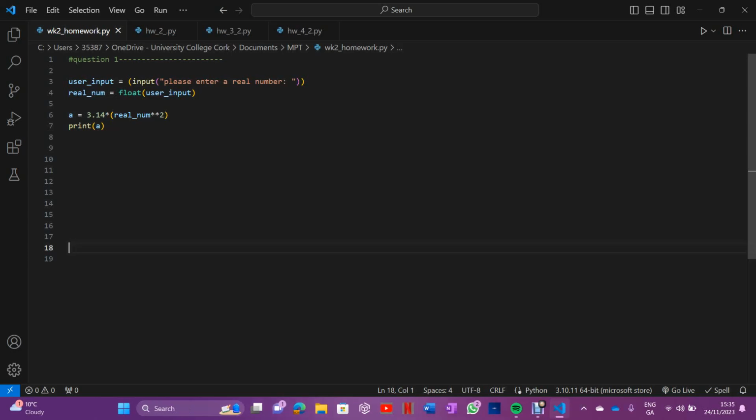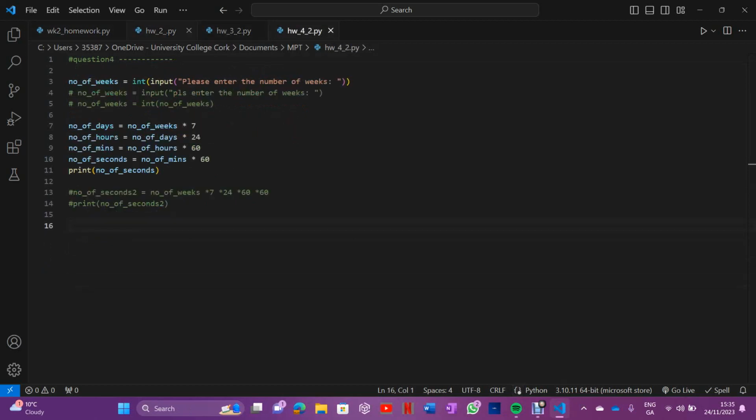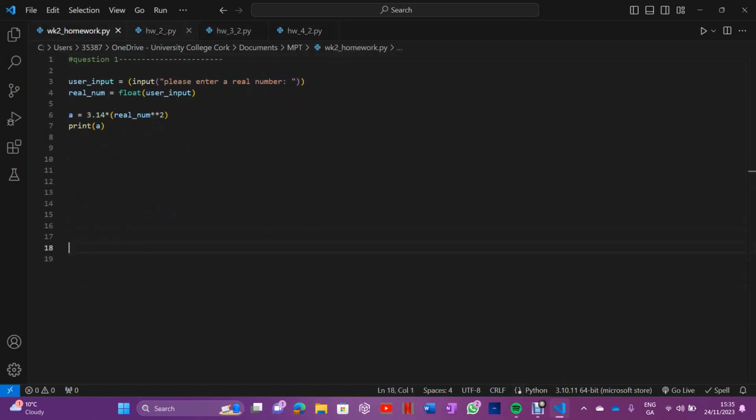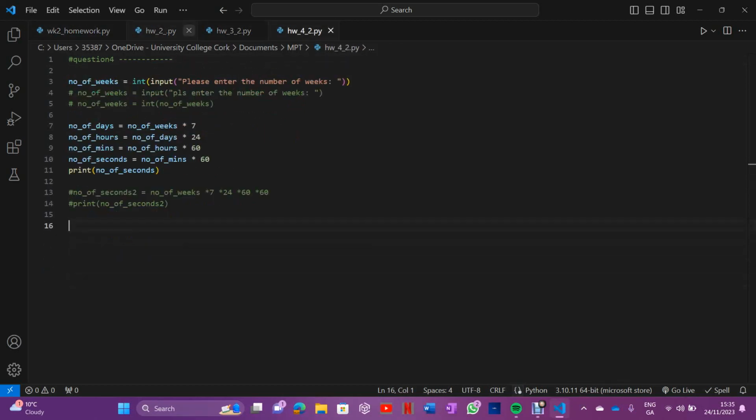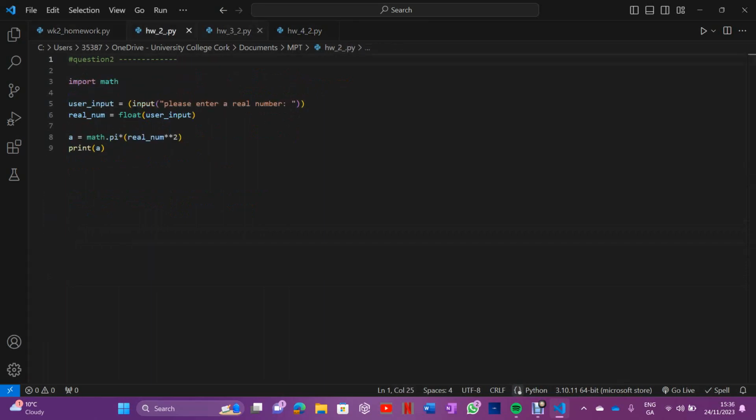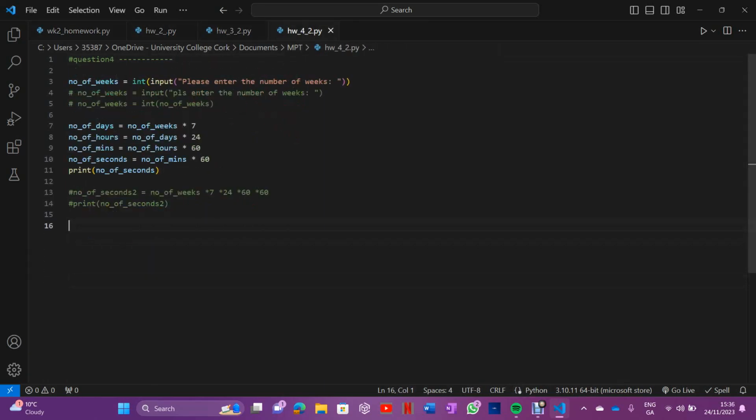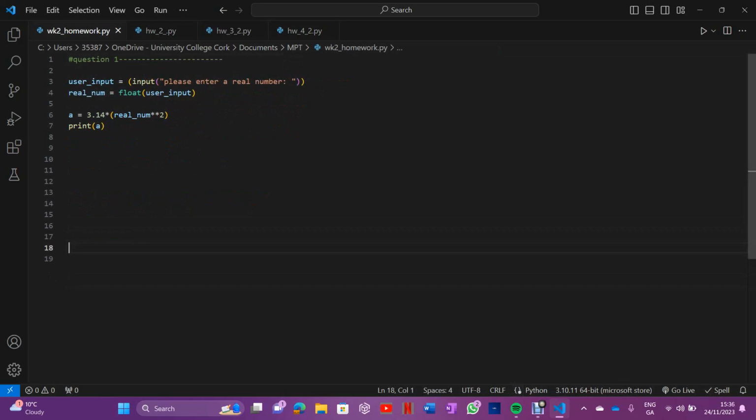Okay, hello. So I'm just here to go through the homework solutions for week 2, for last week's homework. Feel free to have solutions that are slightly different to what are here, but these should be pretty much the direction in which you've been doing the homework questions.